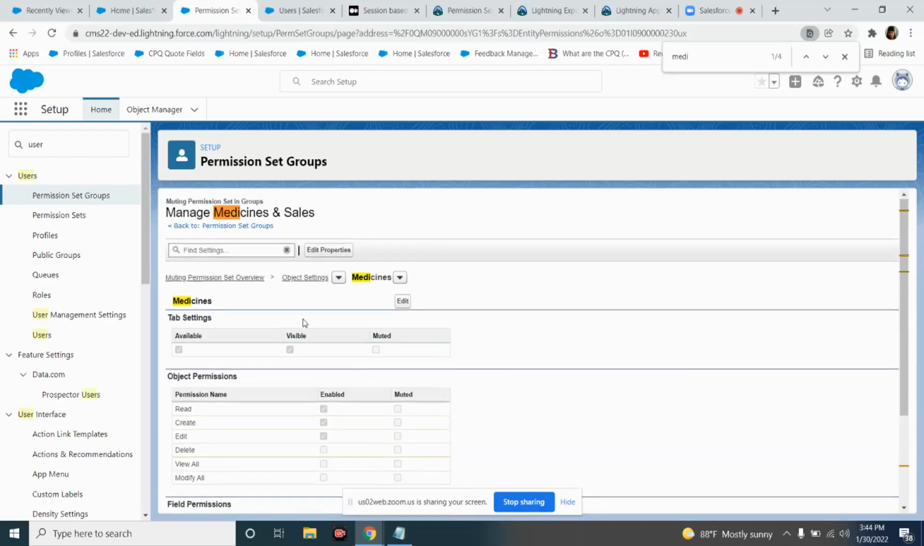But remember one thing: if you mute the permissions in the permission set group, it will not mute the permissions in the individual permission set. The individual permission set will be treated as an individual permission set. If you mute a permission set which is inside the group, it will only affect the group, right? It won't affect the individual permission set. It will be muted only inside this group. So that is the one point you have to remember when muting permissions. This is another option that you have to remember about permission set groups.